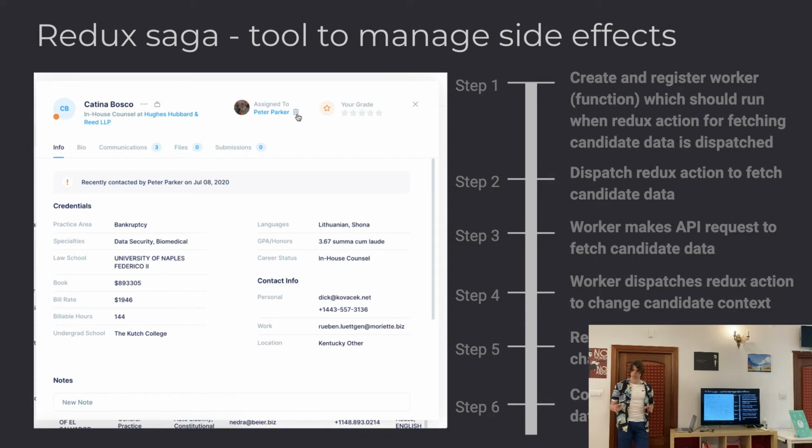Maybe any questions about Redux Saga? Okay, cool.